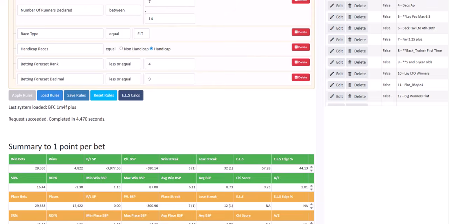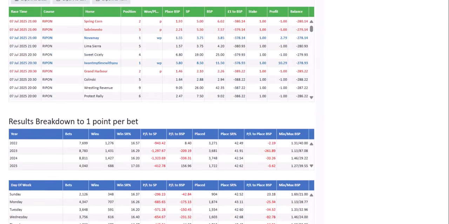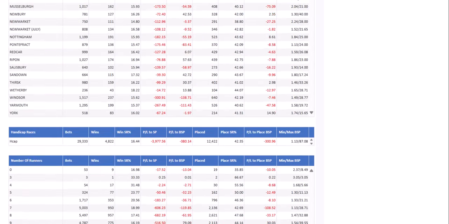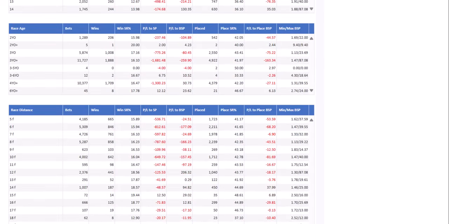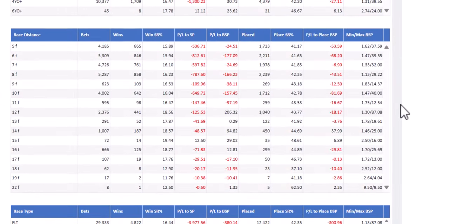But the factor that really interested me was the distance of the race. And as you can see, these are all 15, 16% until you get to 12 furlongs, okay, 1.5 miles, and the strike rate jumps up and it continues until 2 miles 1, then it drops back again, okay. I don't know why this is.